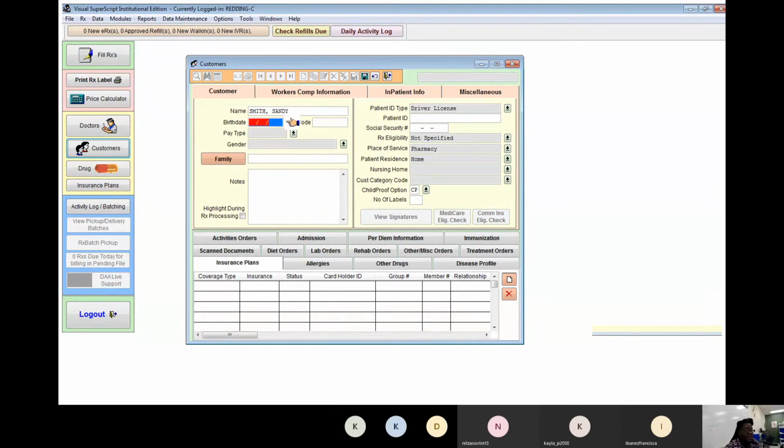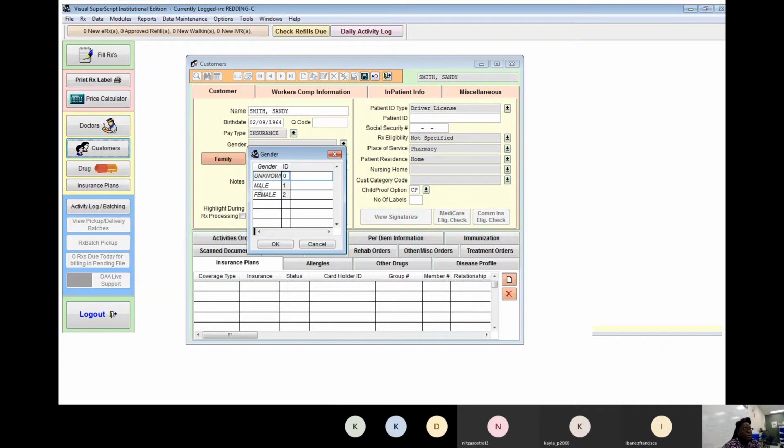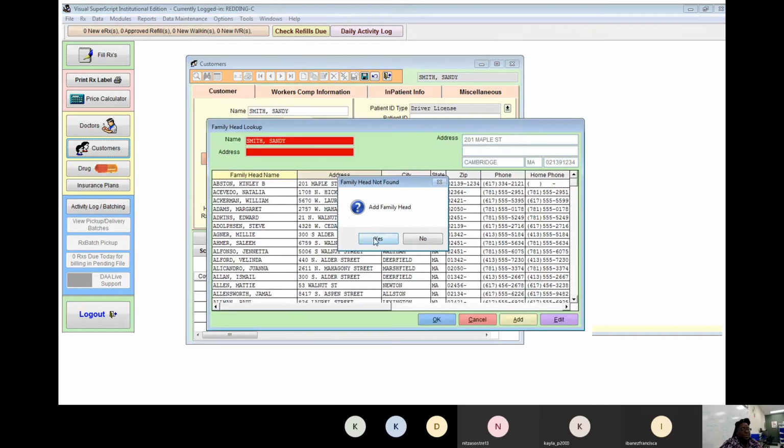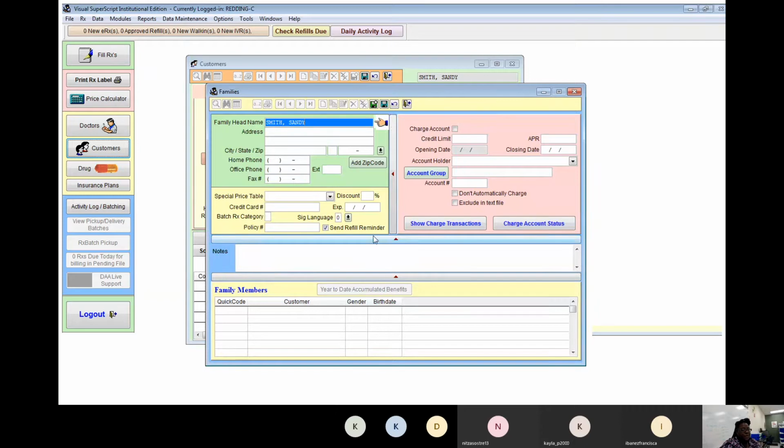Okay, based on this particular profile, it's missing a birthday, but that's okay. I'm going to add in a pseudo birthday. I'm going to put 0209 1964. Payment type, I'm going to say she has insurance because I'm going to add insurance to her profile. Her gender is female, and remember, when you're adding a new patient, it's going to ask you if the person is head of household. You can put yes, and you can add them as a family, as the family head, and then you can just put in their address information.